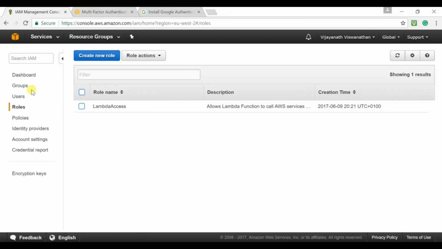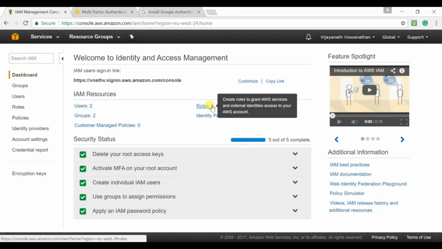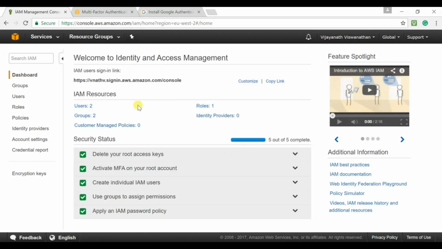Now let me go back to the dashboard. We can see we have created one role, two users, and two groups. So that is pretty much a high level overview of the identity and access management service. Thank you.